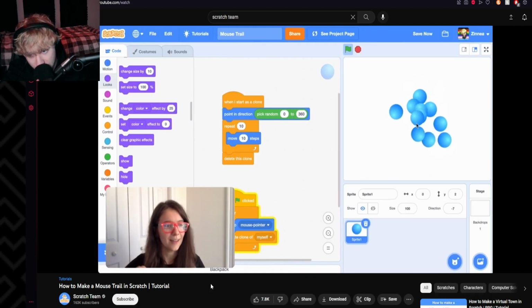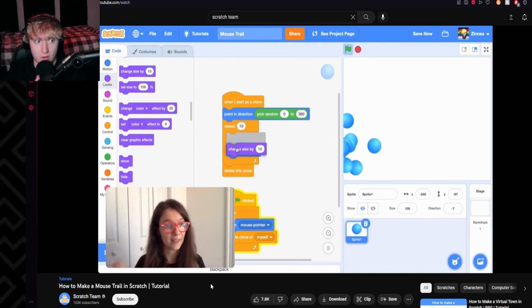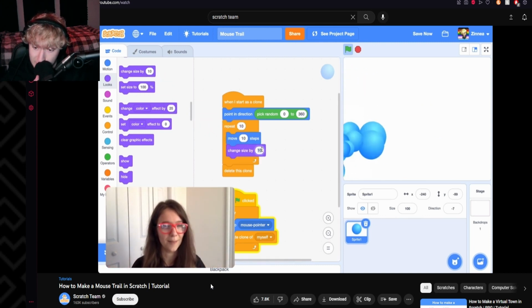You could try putting in a change size by block. Of course, you would use a negative number, and then the items will get smaller as they go out. I don't know, I'll try negative 50 or something.